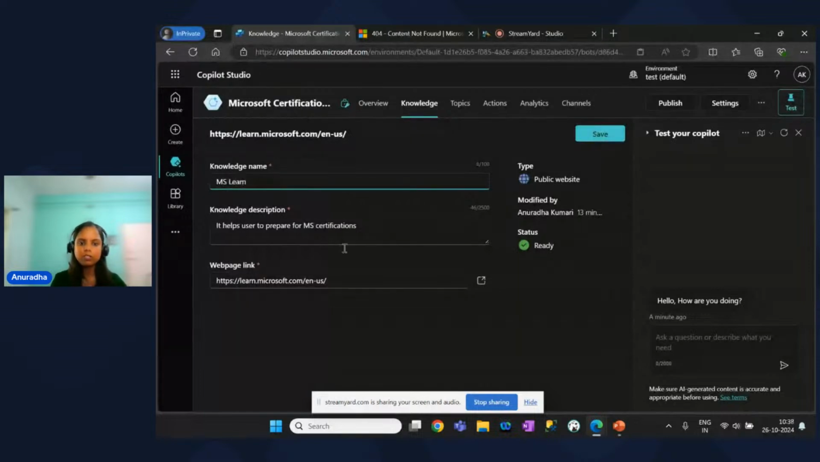So this was the use of this knowledge and name and description field. It's up to you how you want to use or customize this. The more customization you do, it will be easier for your users to use. So it's better to give a proper name and description here.